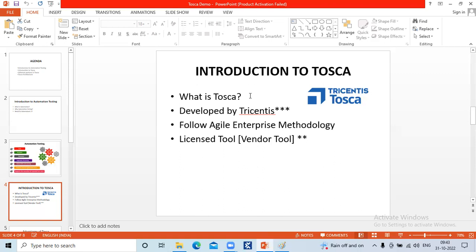Previously I was telling Tosca, so it was developed by Tricentis. Here we have the logo of Tricentis Tosca. This is the logo which was introduced by the Tricentis people. Now, where is this Tricentis organization located? It is based out of Europe, Austria. It is based out of Austria, not Australia. It is a Europe-based company.